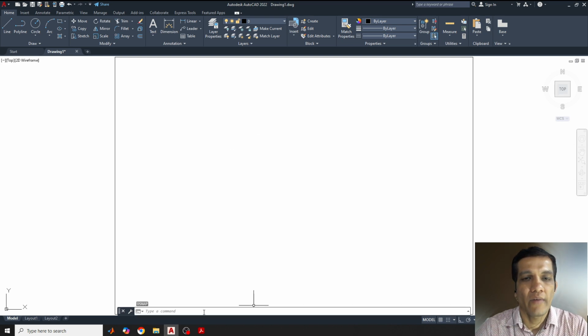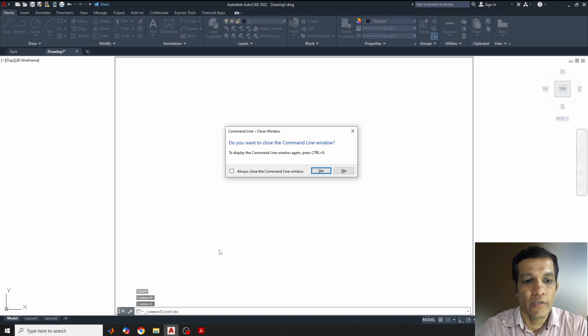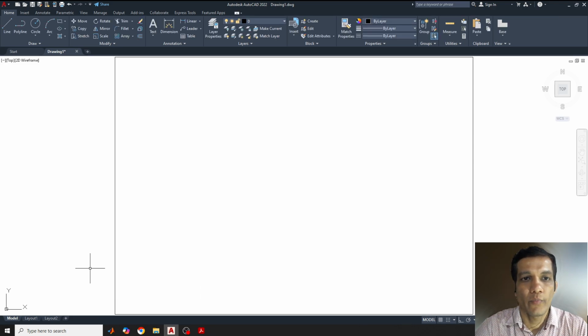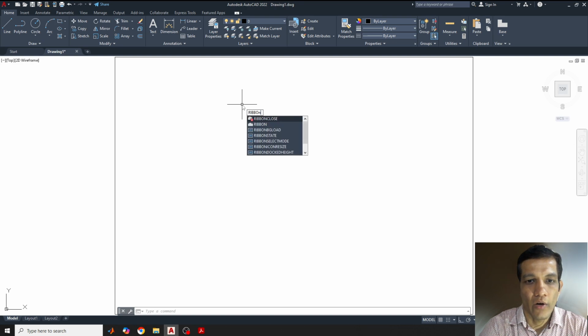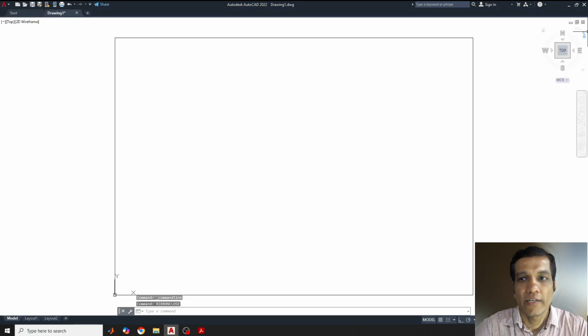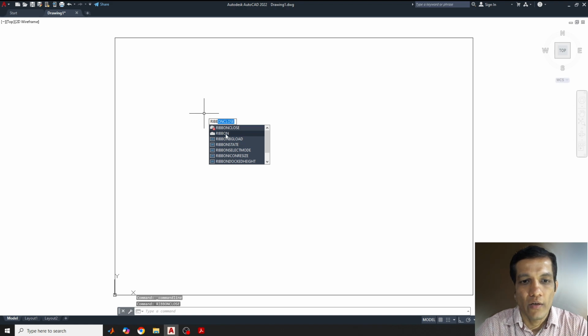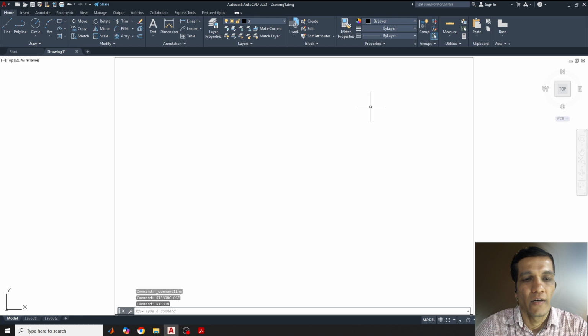Suppose your command bar is not visible, though it is visible for me. Then we can hold Control 9. Now you see, I pressed Control 9, and the command bar is gone. Suppose it is not there on your screen, then again press Control 9 and you can see the command line. Similarly, there are the ribbon bars. If the ribbon is visible, then okay. If it is not visible, we can just type RIBBONCLOSE. RIBBONCLOSE means all these bars are gone here. Again, if you want to see the ribbon, just type RIBBON. So the ribbon will appear again. So these are the basic few settings we need to see in our AutoCAD.